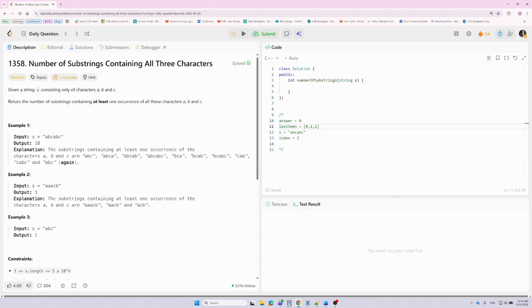The earliest among these positions is the minimum of these 3 positions. That means the position where I first see either A or P or C, and this is the minimum between the three positions. So this is the minimum between 0, 1, and 2.